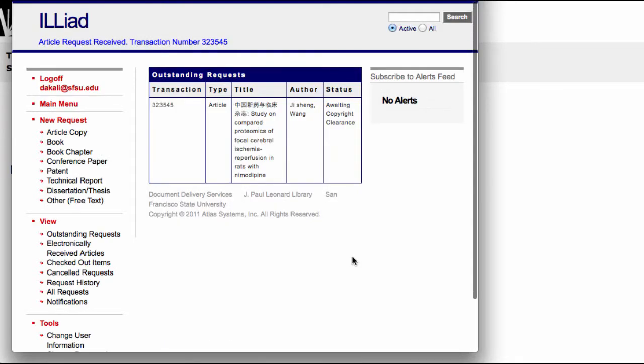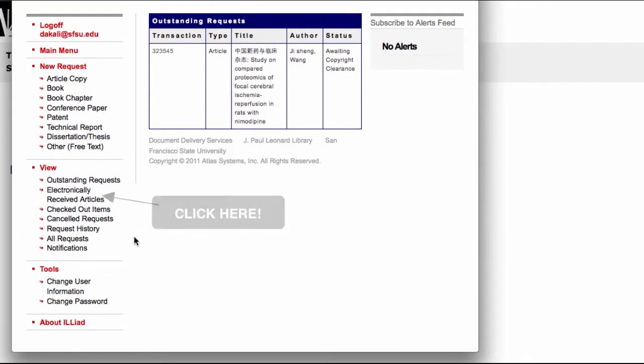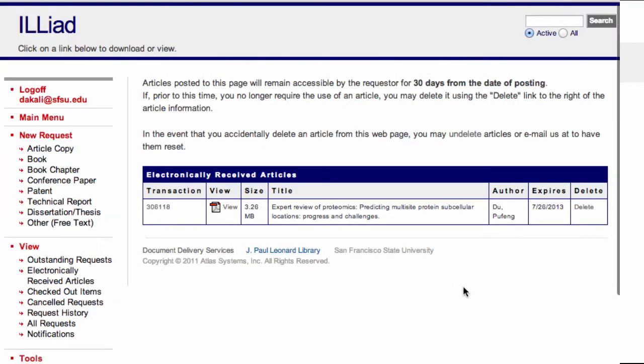Once the request is submitted, ILLiad staff will work to get the article from another library. As soon as the article is available, they will upload a PDF copy to your ILLiad account and send you an email notification. Once you receive the email notification, log back into ILLiad, click on Electronically Received Articles, and then click on the PDF icon to download the PDF copy.